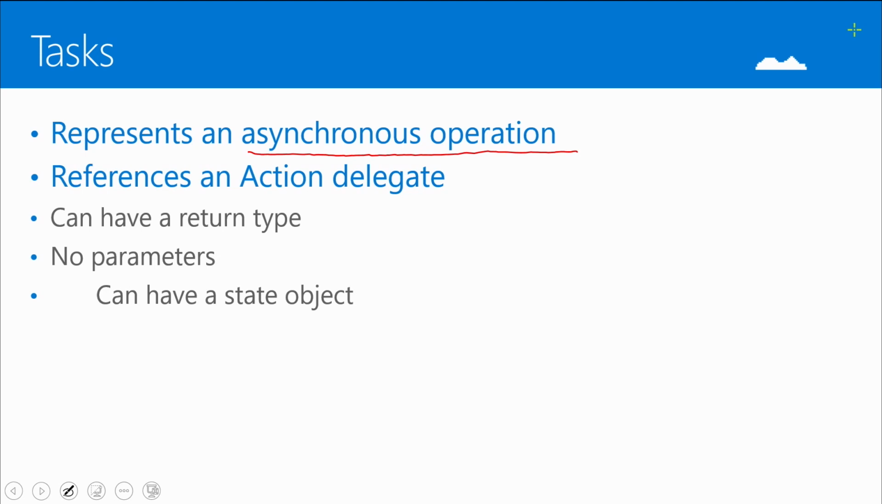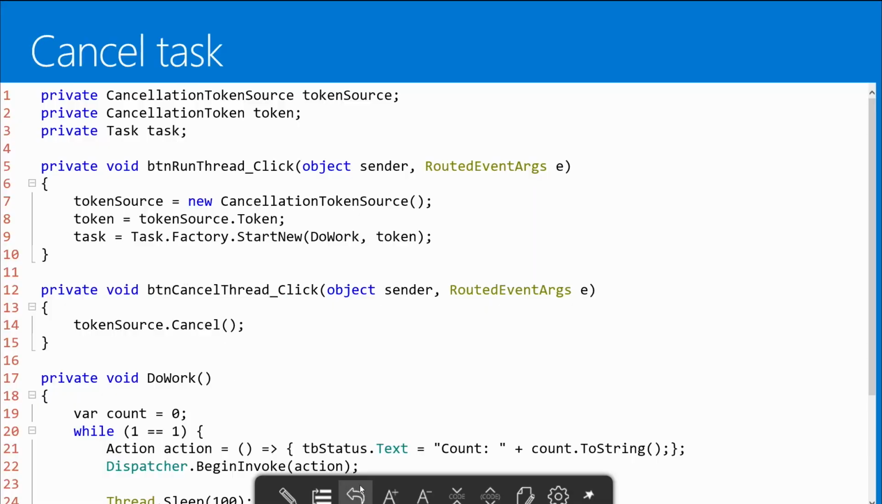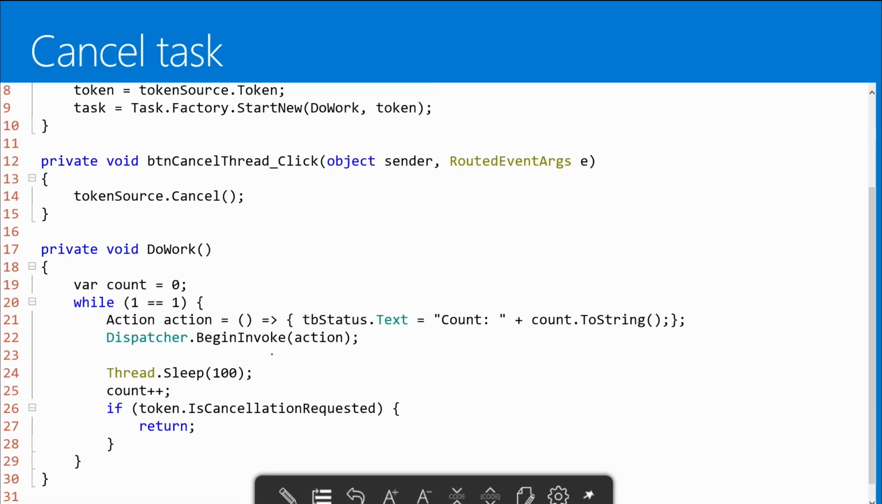Now, what you are going to notice is that it's going to reference what's known as an action delegate. The action delegate can have a return type, but no parameters. But if you want to pass some information, it can have a state object that it's able to actually use. Now, what's great about a task object, there we go, there's my little code, is this.